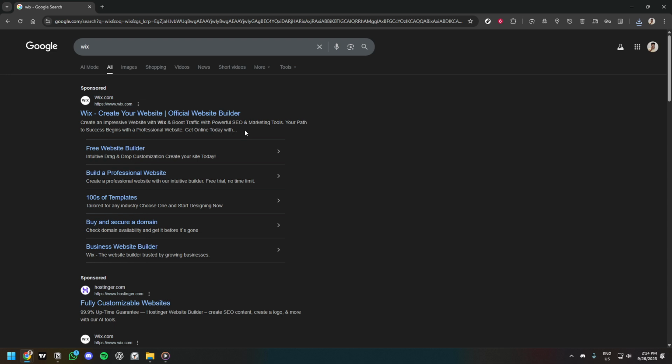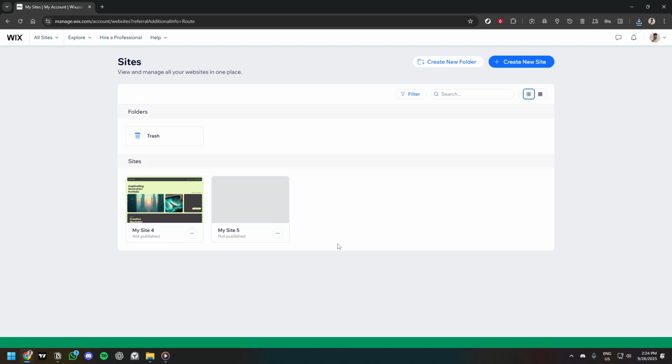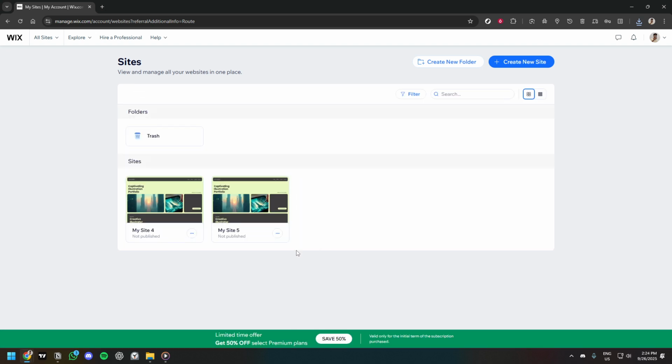Simply search for Wix and click on the official Wix site link. Once you're there, you'll notice how the homepage is designed to make navigation seamless. If you're not signed in, you'll need to log in to access your sites. Once logged in, you'll be taken to the Wix dashboard. Here, the first task is to click on Select Site.